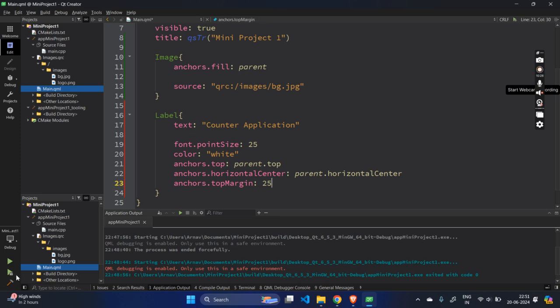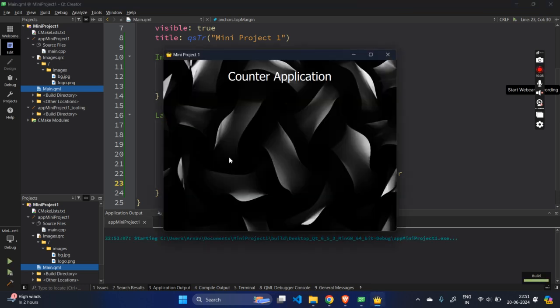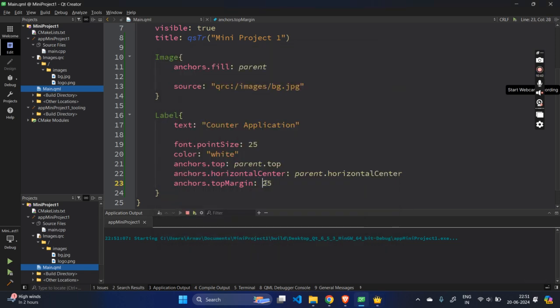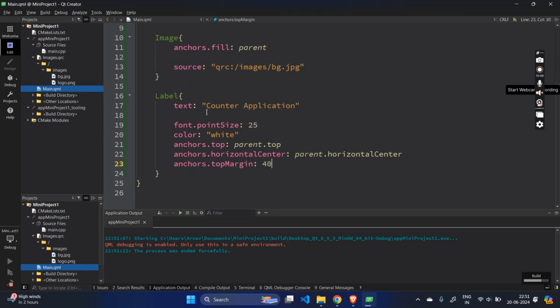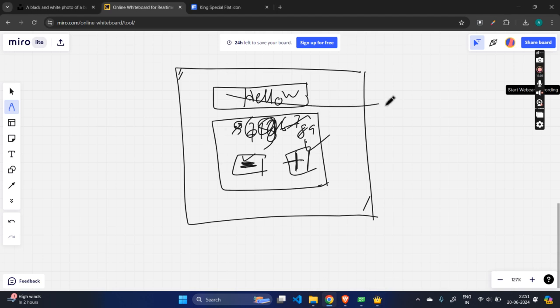Then I'll set some top margin and let's run the application once and see if it works perfectly fine. Yeah, let's bring it a bit more here. So I'll say top margin of 40. Yeah, I think 40 will be fine. Let's run the application once and see. Yeah, I think it's good enough, right? So now we are done with this part, right?